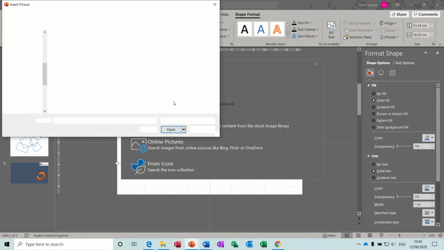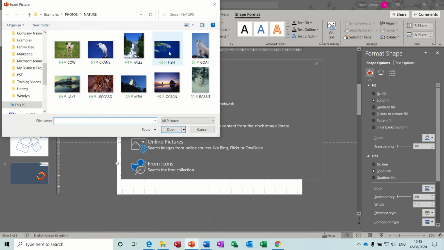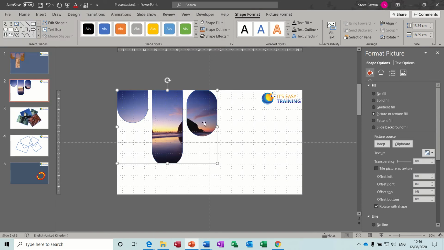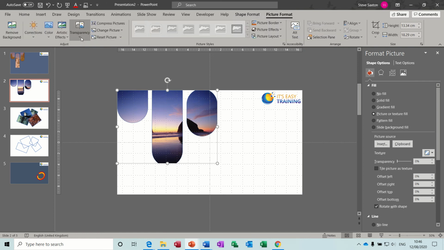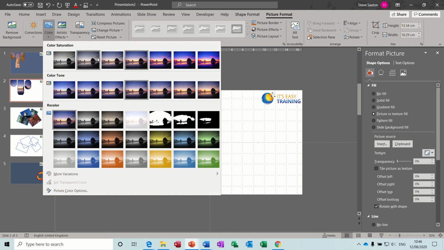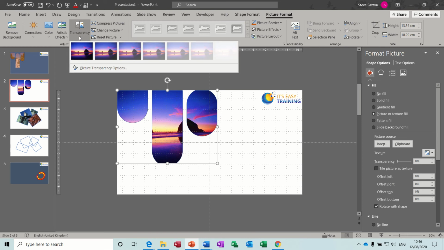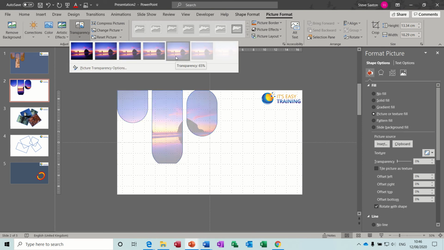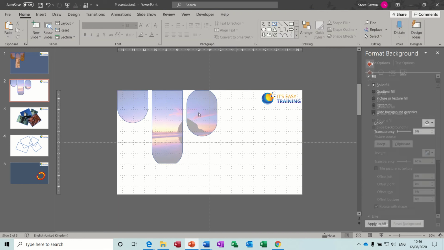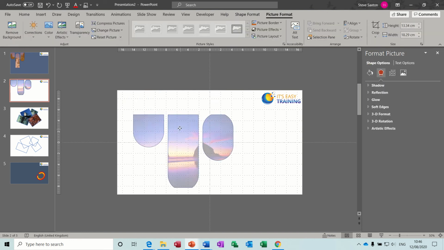and then the picture from file, I use these standard ones, the ocean, and then that goes in there like so. And then you've got picture format, which allows you to do all these nice sunset options, and you can set a transparency on that as well if you want. So I'll do that. So that's what I want it to look like.